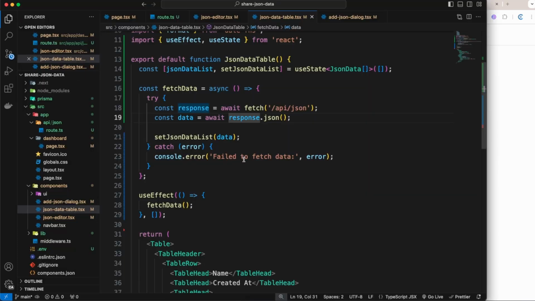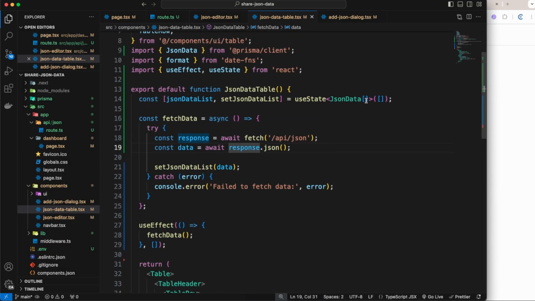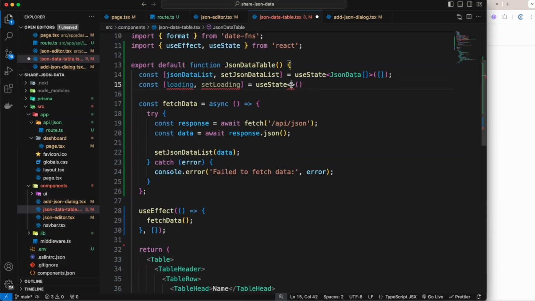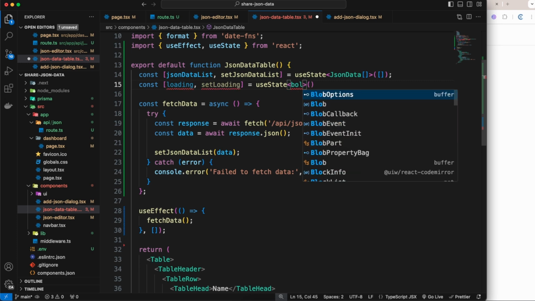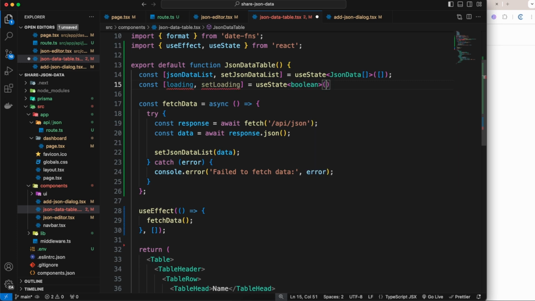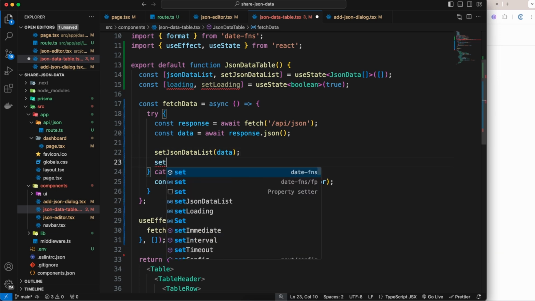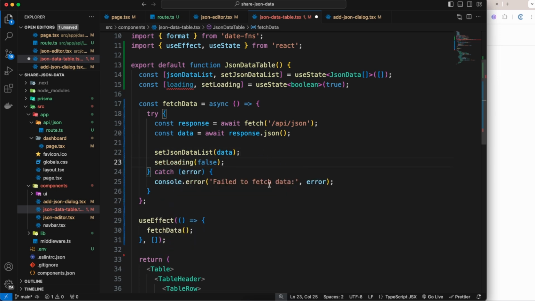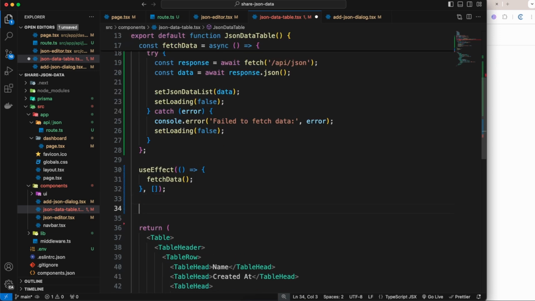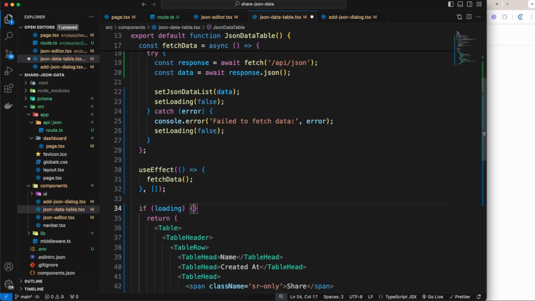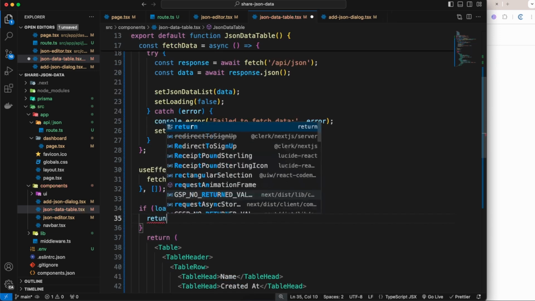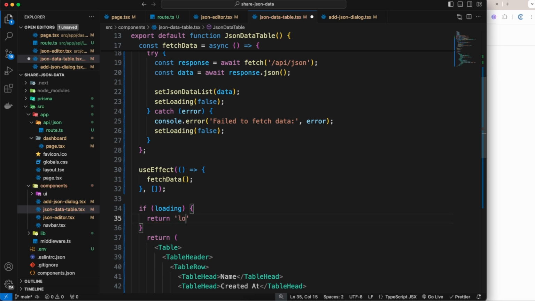So let's try to add loading first. Here I'm gonna create a state called loading. The loading should have a type boolean, and by default I'm gonna set that to true. So here, after we get the data, I'm gonna set loading into false, and also right here I'm gonna set the loading into false as well. I'm gonna say if loading is true, I'm going to return, for now, just simple loading text right here.